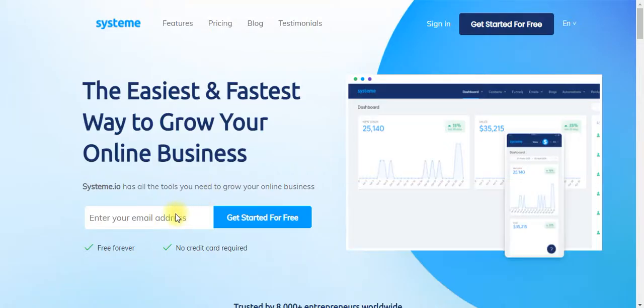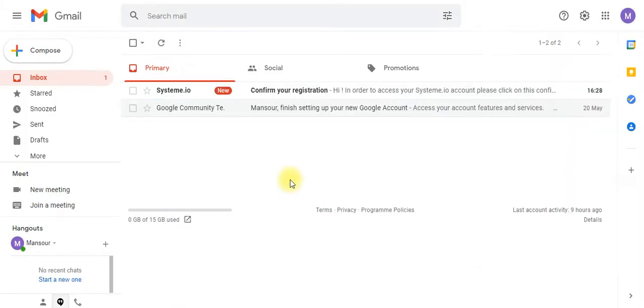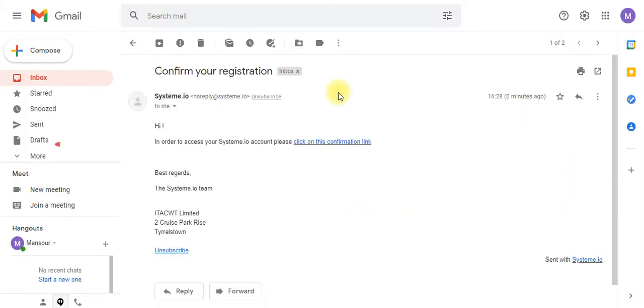Now here you are at the System.io homepage. For the purpose of this training, I'm going to enter one of my emails to show you step by step how to create your account. So here enter your email and click on the button Get Started for free. Now it's asking to go to your email inbox to confirm your registration. So let's check our Gmail inbox. Here is the email we have just received. Let's open it and then click on the confirmation link.